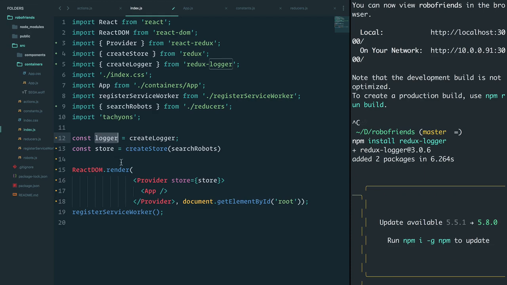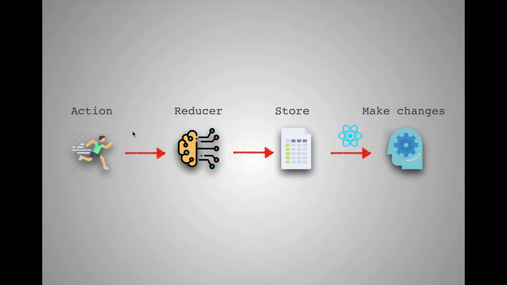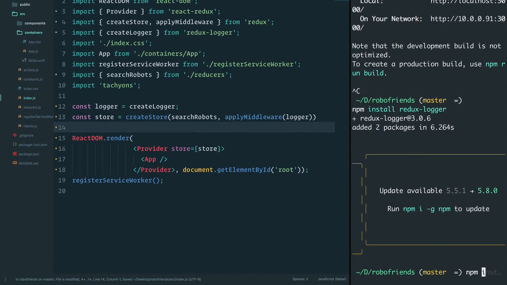And now that we have this logger function, which is a middleware, we can apply that to our Redux app. And the way we do that is through the Redux package that comes with something called applyMiddleware. The applyMiddleware says, hey, we want to apply some middleware to this flow that we have going on. So we can simply, in the create store function, have a second parameter that says applyMiddleware and give it whatever middleware we're interested in. In our case, it's the logger. So let's save that. I'm going to npm start here.